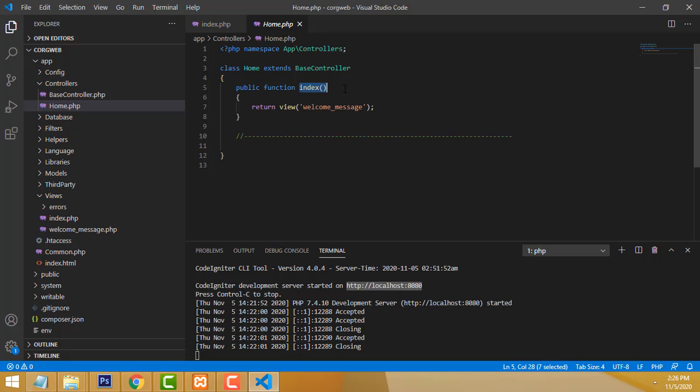The index action method will be run. Instead of returning the page welcome message.php, I am going to call index.php. So how do we call it? Get rid of the extension. Here you only have to type index. That's the thing we have to write.